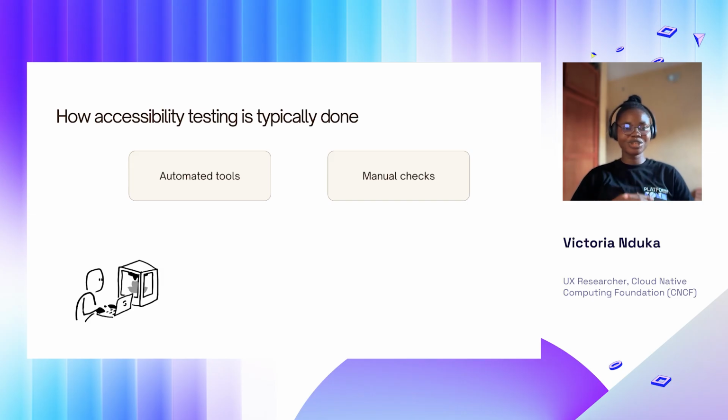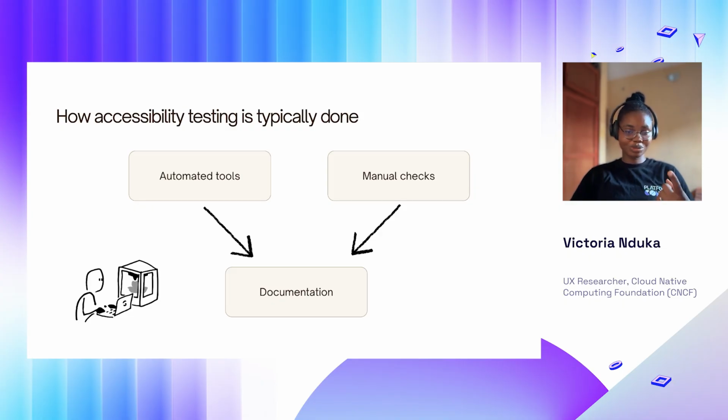Manual checks means that you ideally get users with disabilities to use your site the way they would naturally use it, with the tools that they would naturally use, like screen readers or keyboard tabs, whatever tools they use. And then you also need to document the results of this test. Some of these automated tools have inbuilt reporting capabilities, so all you have to do is download the reports that usually come as PDFs or logs, and then you also document the manual checks too.